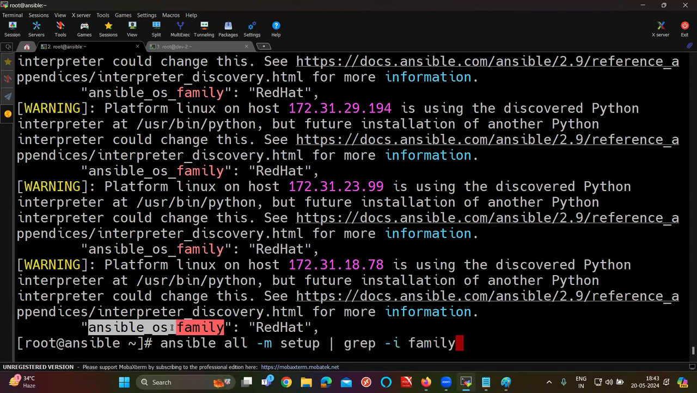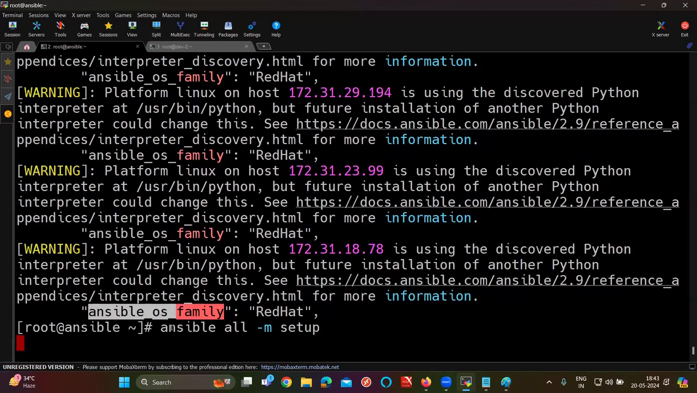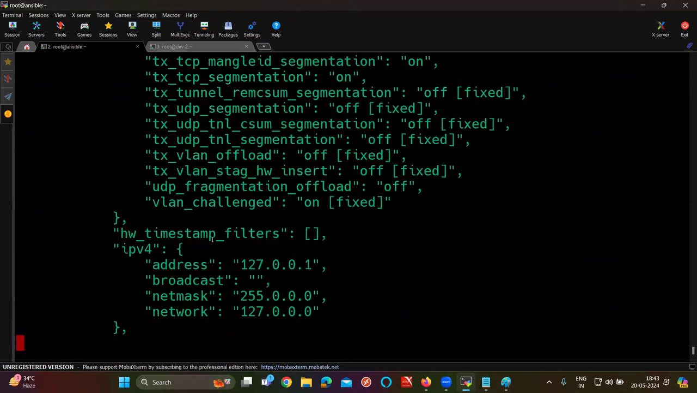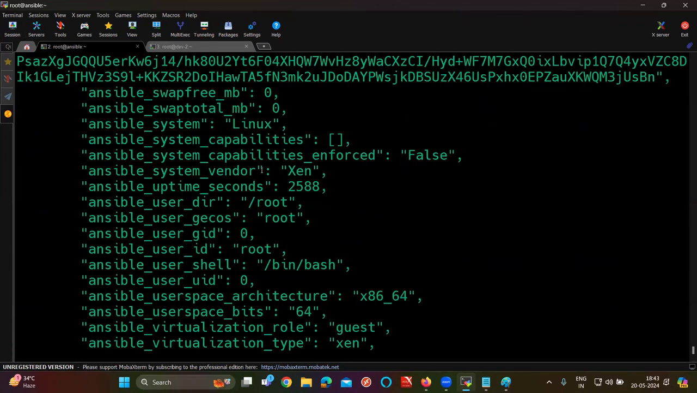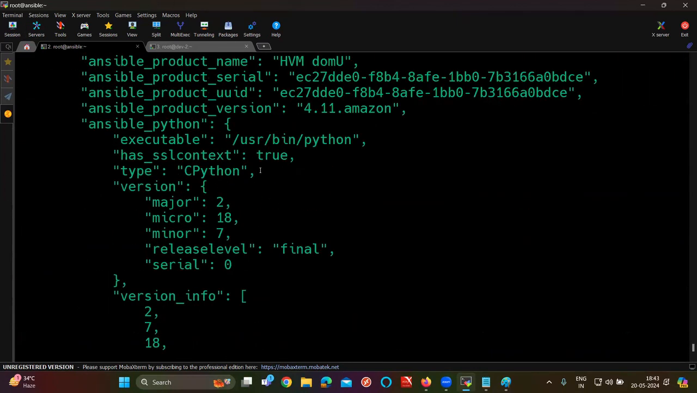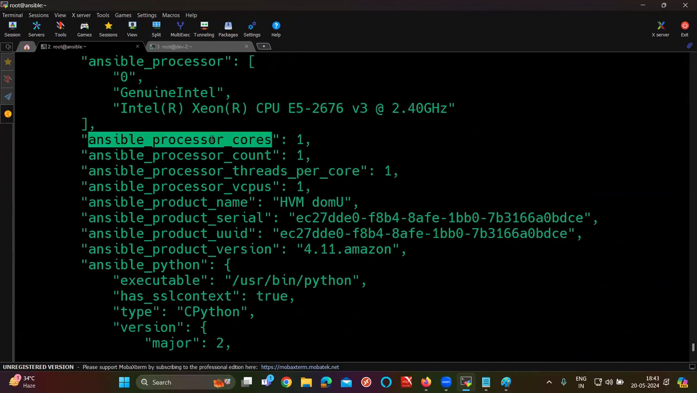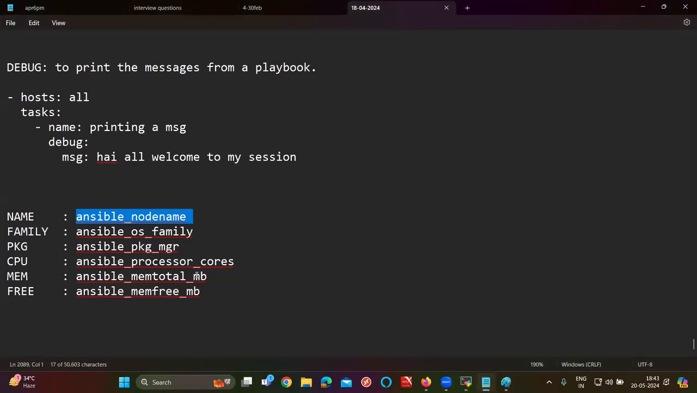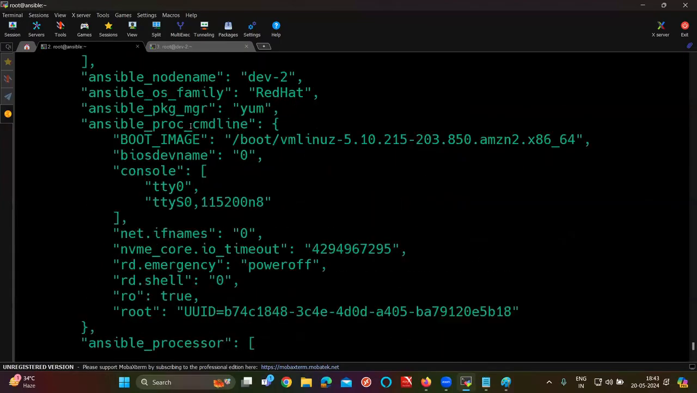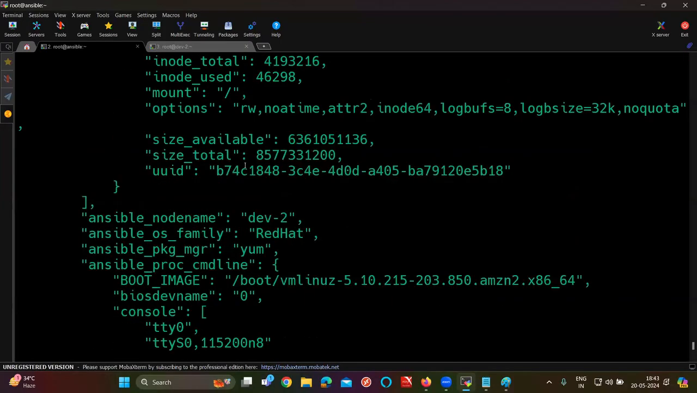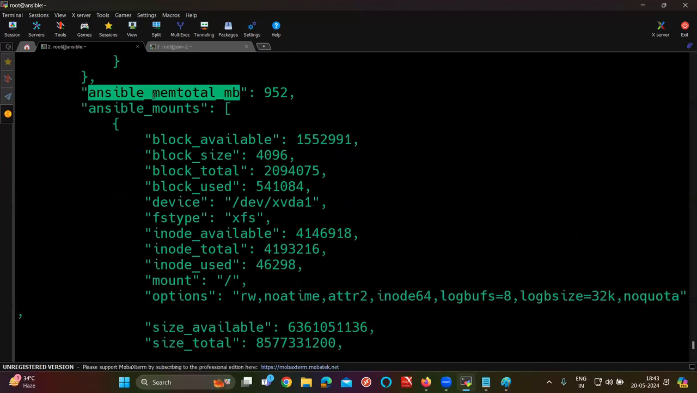Of course, if you find it very difficult, remove the grep and all. Just give ansible all -m setup. Just remove that and give this one. So now you can go and see. If you want to get the CPU information, copy this and paste it here. Are you seeing it? Like that. Similarly, if I want to get the memory information, same thing. What you can do here is ansible_memtotal_mb.